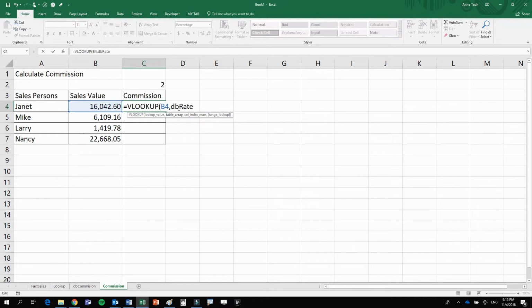Then for the column index number, I'm going to get it from the top. And finally, this time we are going to use the approximate match. First I'll make this an absolute column and this an absolute row, and then when I hit enter, I re-highlight the whole thing and press Control D to copy it down.